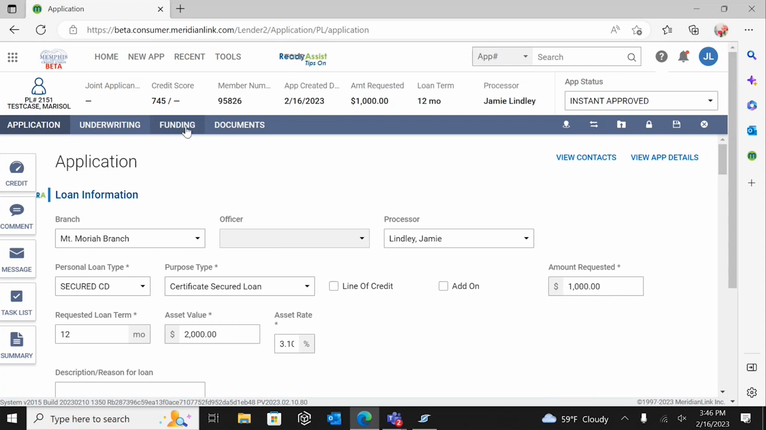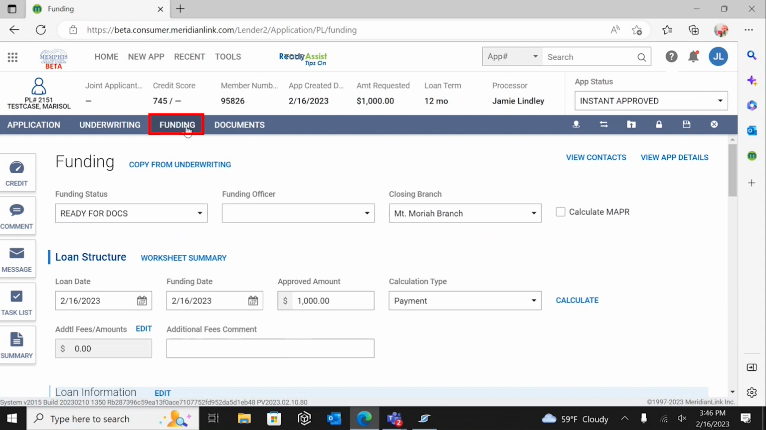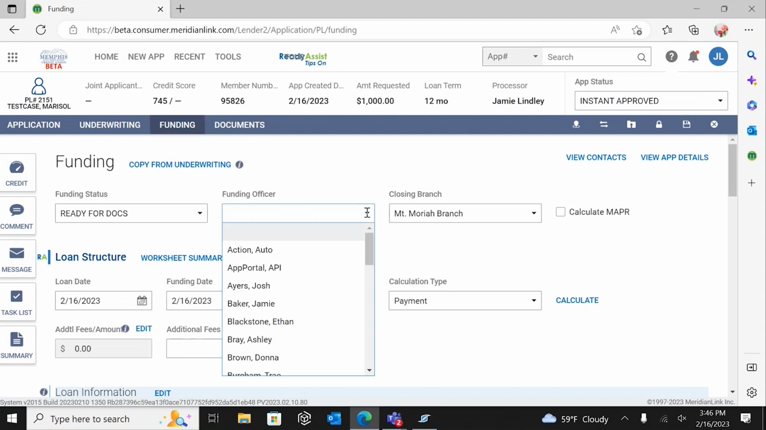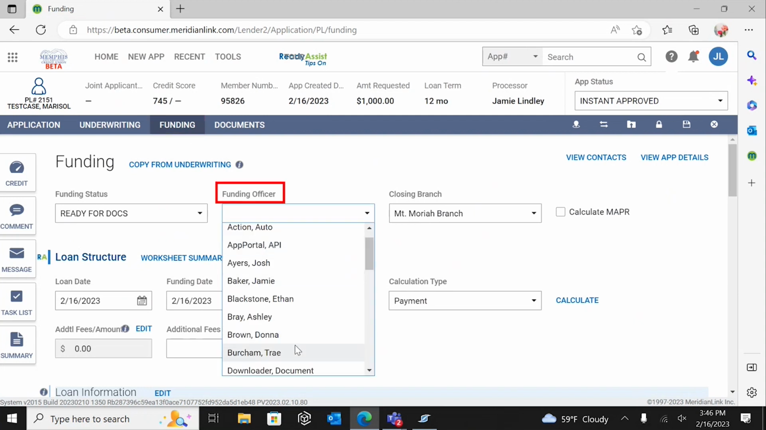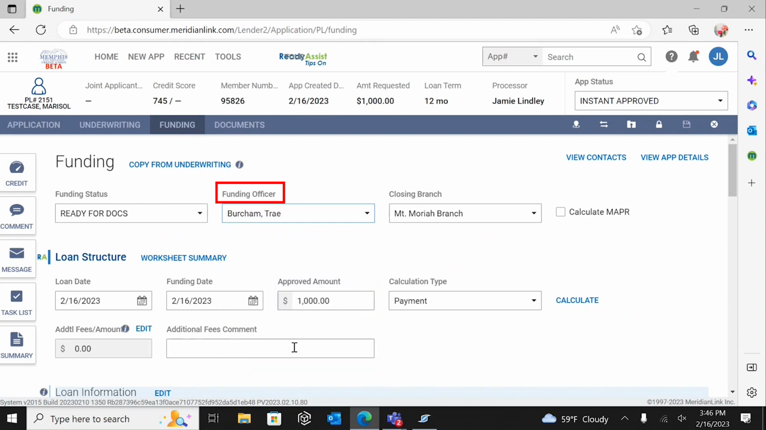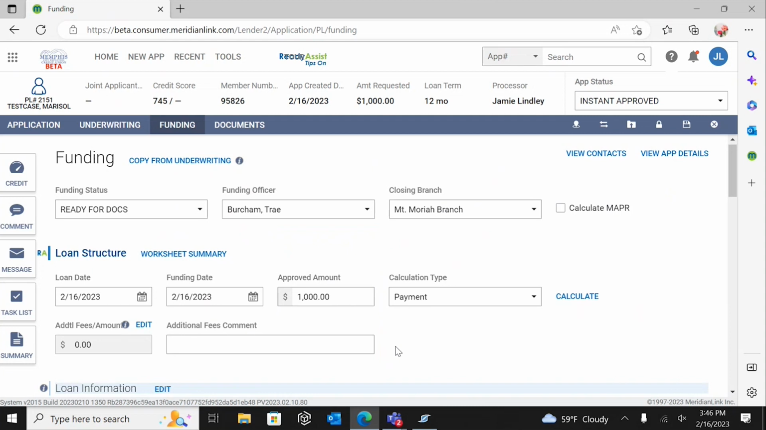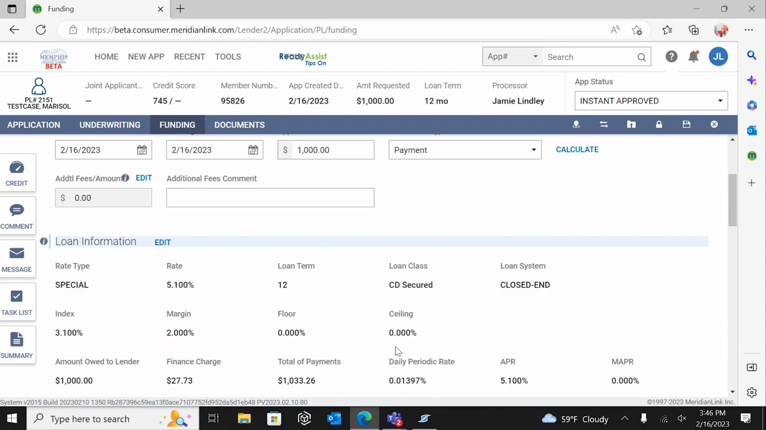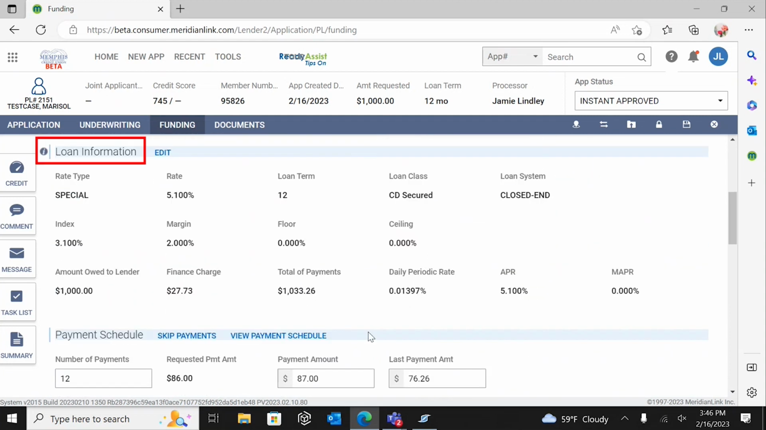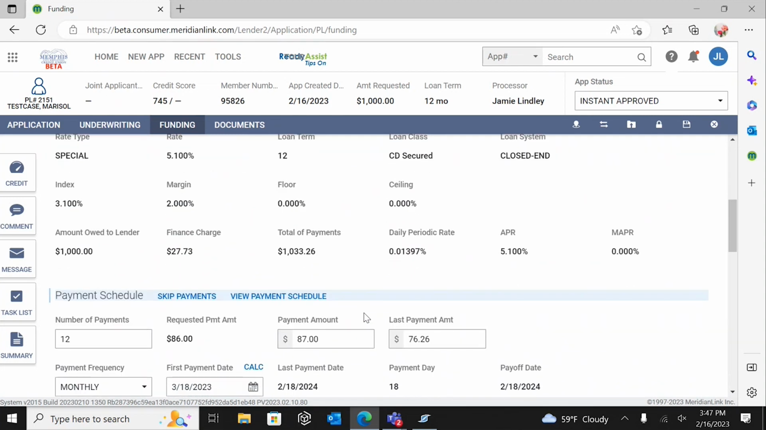We're going to go straight to the funding page. And when we get to the funding page, the first thing we're going to do is select the funding officer box and choose our name. Always make sure to assign your name as the funding officer. Now, as we scroll down, this is going to have all the loan information again on this page, just like any other loan type that we do.